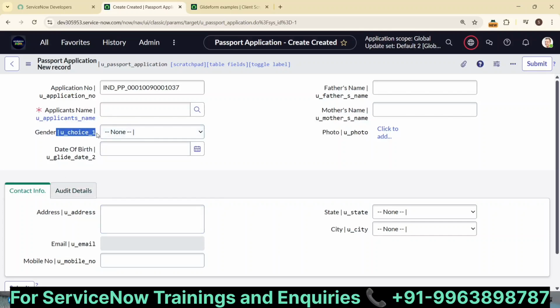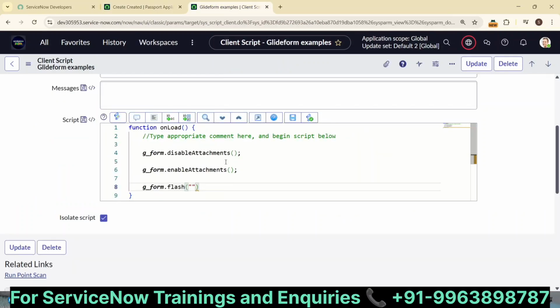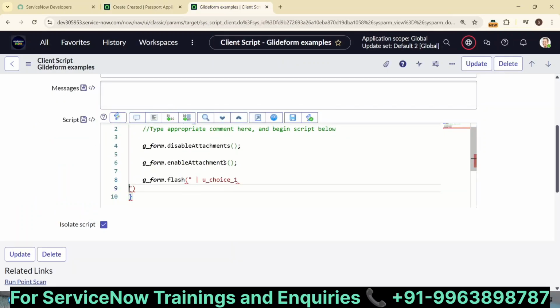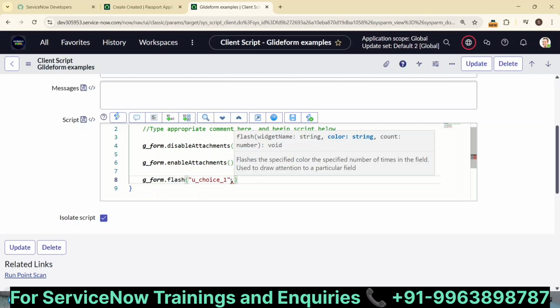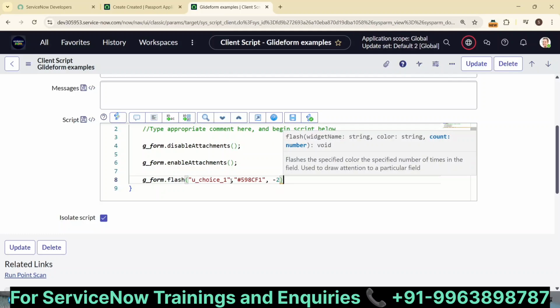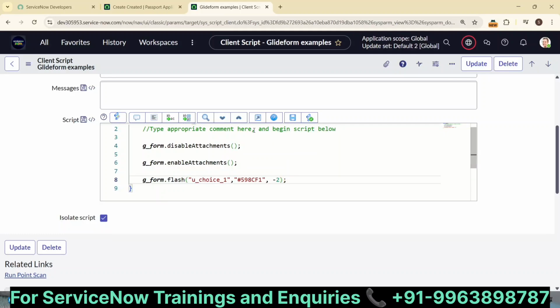Then I'll copy the backend name, and I want to apply the flash for this column. It is the backend name of the gender column. Then we need to mention some color codes here. I remember some colors, and I'll show you how to remember those colors. 598CF1. Okay, it is a color combination code. Don't bother about that. I just mention the number -2 here, and a semicolon. Just see how it will be, and I'll explain each and every part of that.